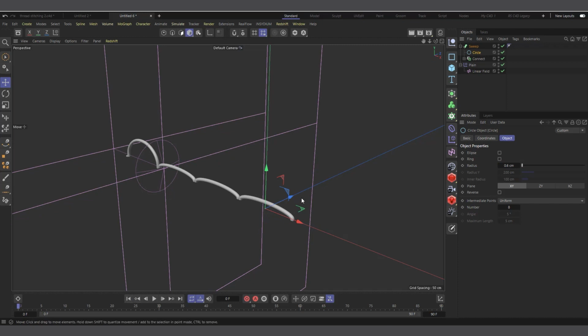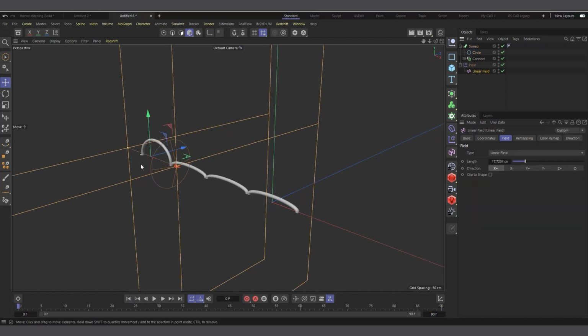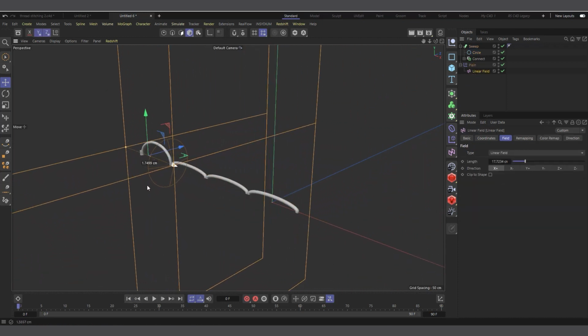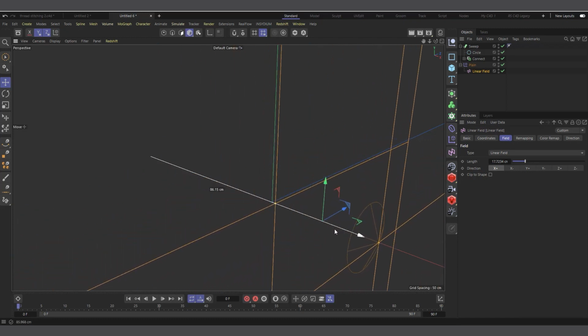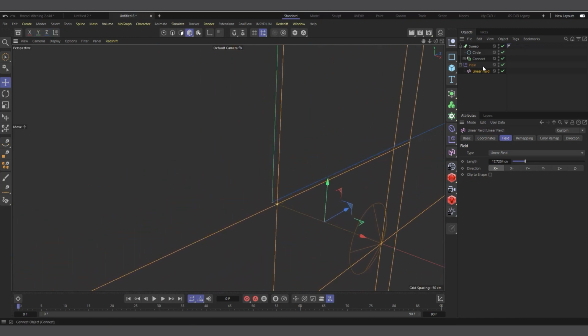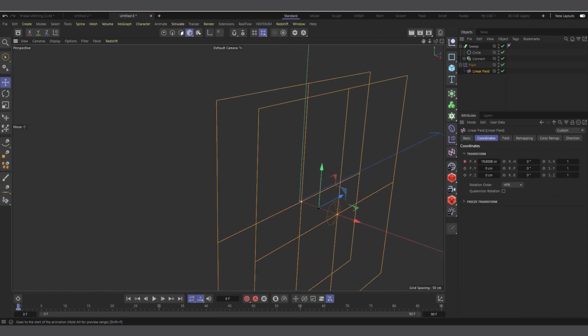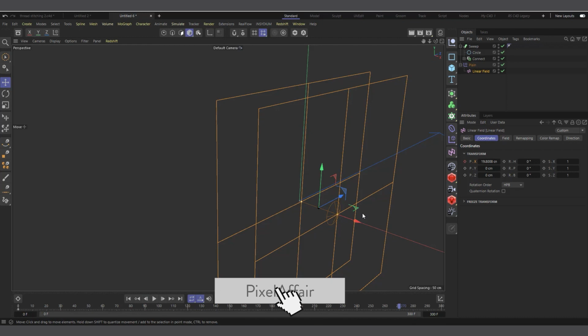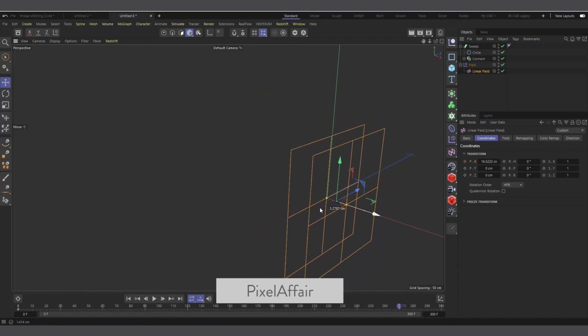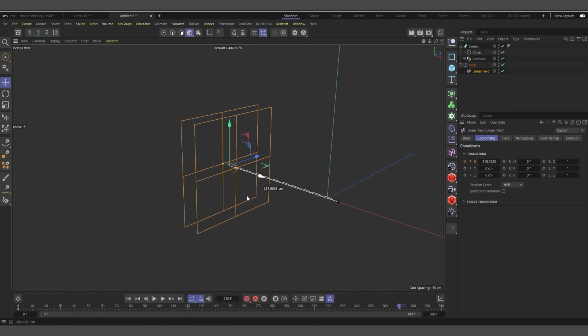And now if we select our linear field and move it, you can see it's coming on. So let's animate it. So at frame 0, I'll bring my linear field somewhere here. I'll set a keyframe where there's nothing, and let's increase our number of frames to like say 300, and maybe at frame 270 I'll move my linear field so that everything comes on.